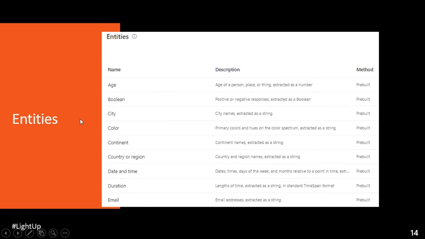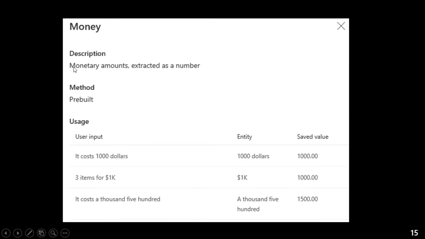Then next we have something called entities. These are kind of data types, like age, boolean, city, color, continent, country. I'll give you one example where money is one of the entities. The user can input that it costs $1,000, or 3 items for $1K. Here it is $1,000, here it is $1K, but both mean the same; only the way of conversation is different. These things can be created as an entity.